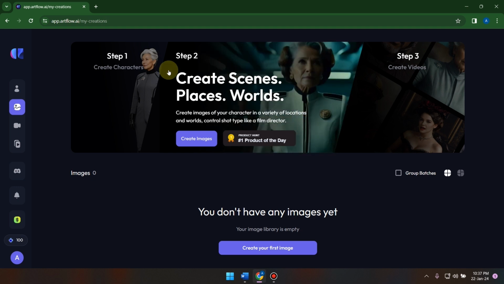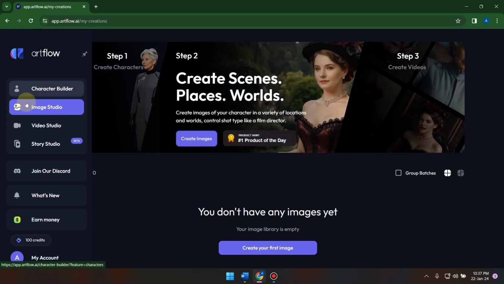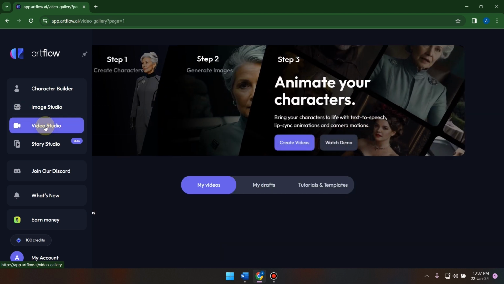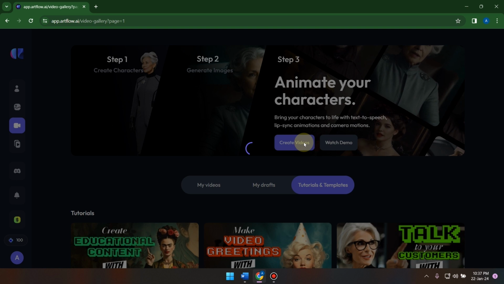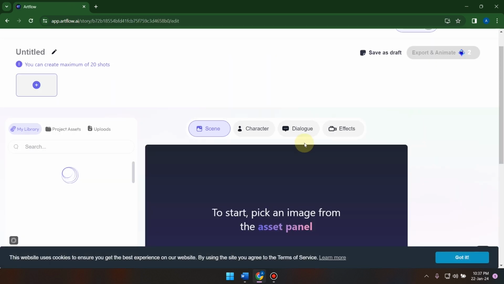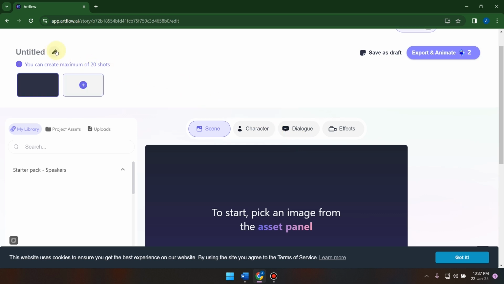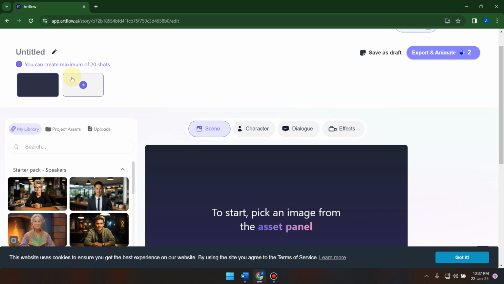Let's head over to the left bar widget and click on video studio. Then click on create videos and it will load the dashboard. The dashboard is a bit slow, so please wait until it's loaded completely. Here we can set up the name of our project and we can have about 20 shots, meaning we can create up to 20 scenes for our video.